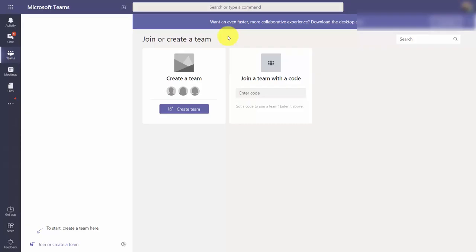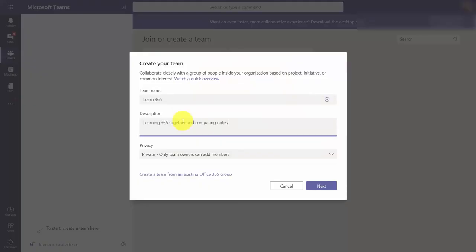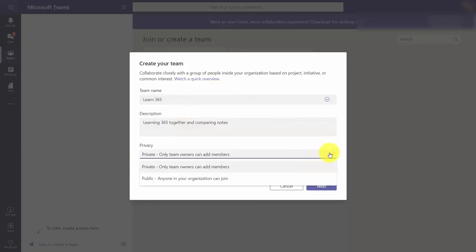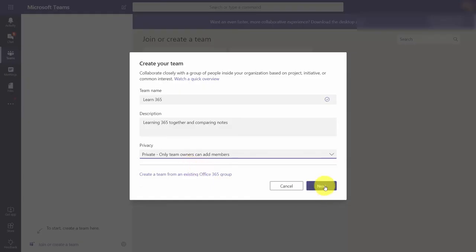If that's the case, you can create a shared workspace specifically for those individuals for the specific project that you're working on. And you can do that through the Teams application. So you'll start the process by clicking Create Team. You'll want to give your team a name, and then you'll determine the level of privacy. So you can have it so that only team owners can add members, or you can have it so that anyone within your organization connected to you in Microsoft 365 can join. We are going to make this a private team, and then we're going to click Next.